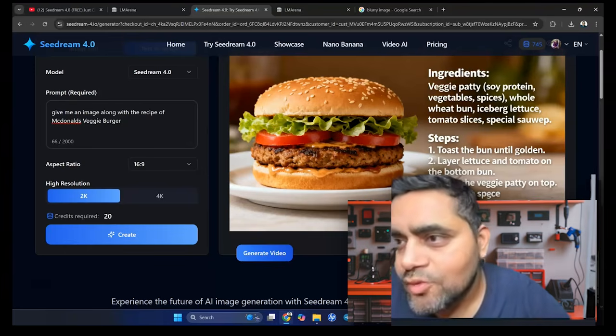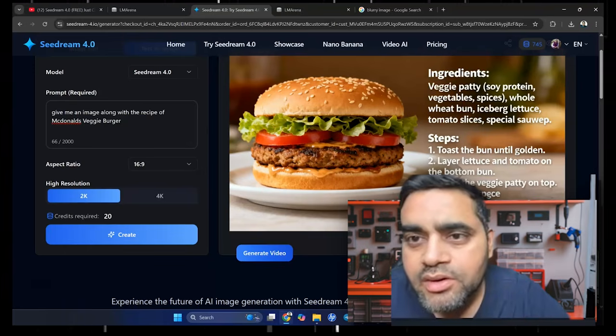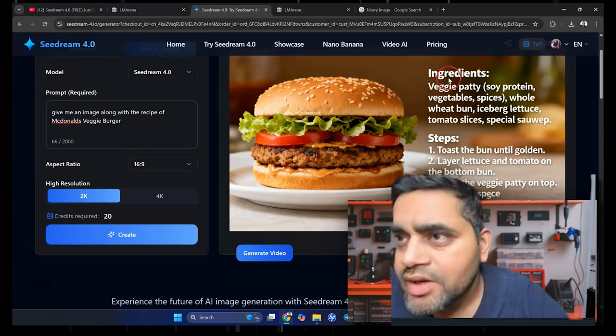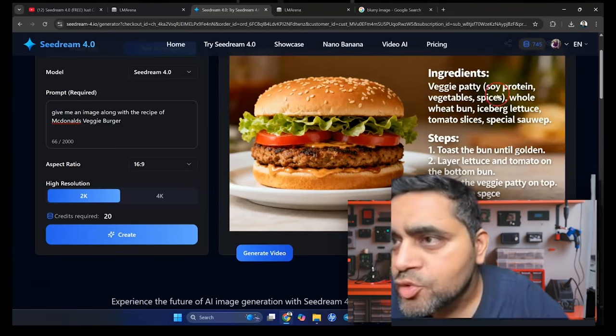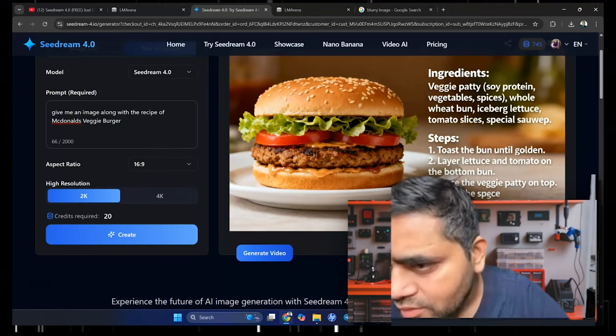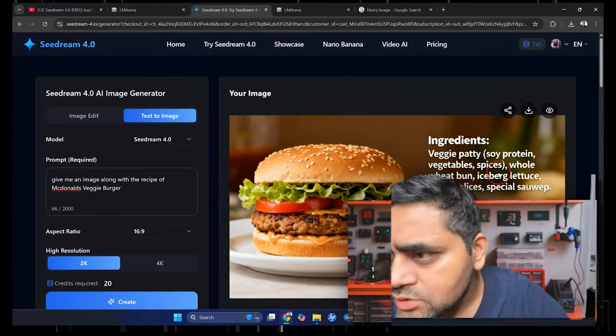Okay, this is really good. Look at this. First of all, look at the burger, right? It is clearly showing me a veg burger. Ingredients written over here. No spelling mistakes. Steps written. No spelling mistakes here also. Only the last one a little bit here. Otherwise, most of the spelling is correct.